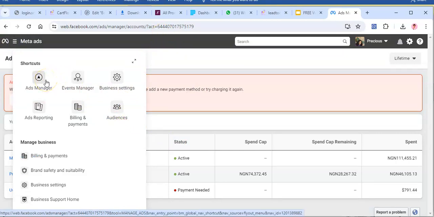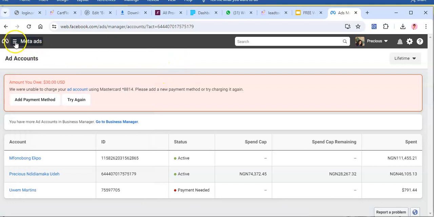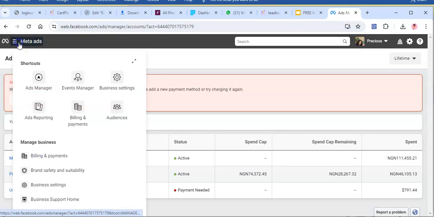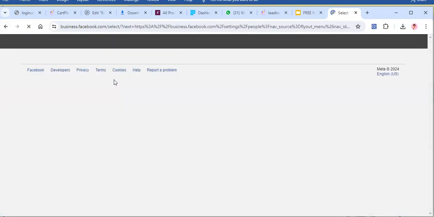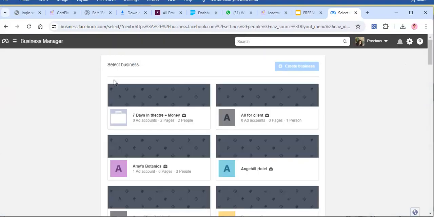But before I get to that Ads Manager, please, I need you to click on this Meta ad and click on business settings. Yes, because some of you guys might not even know how to create an ad account. You need to know how to create an ad account. So for example, when you click on that business manager and they bring something like you need to create a business, just follow the prompt and create a business.